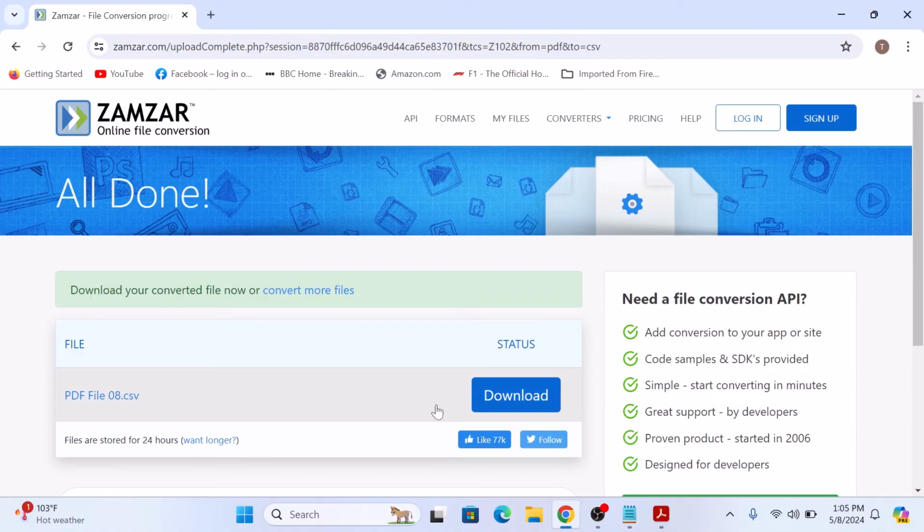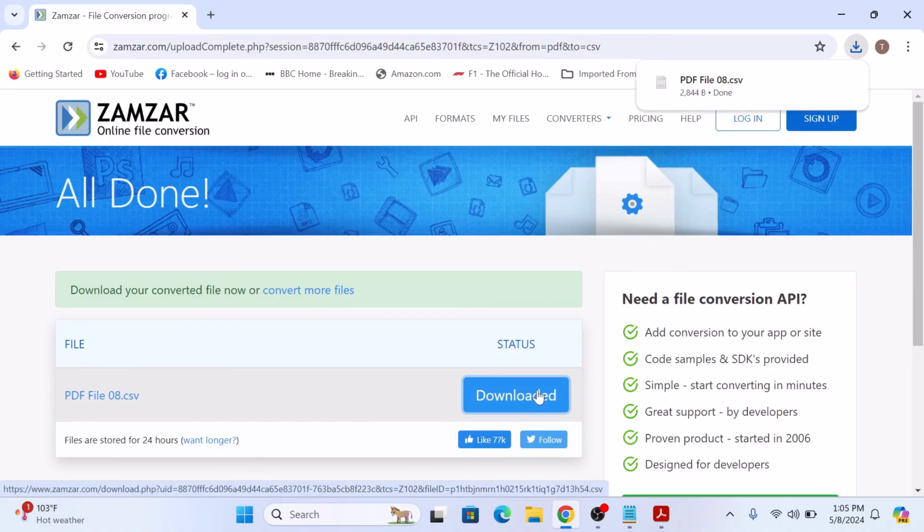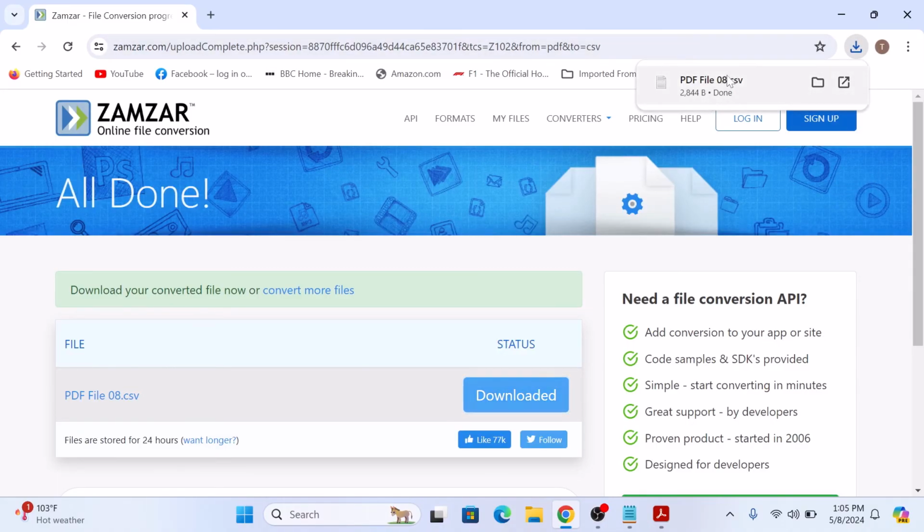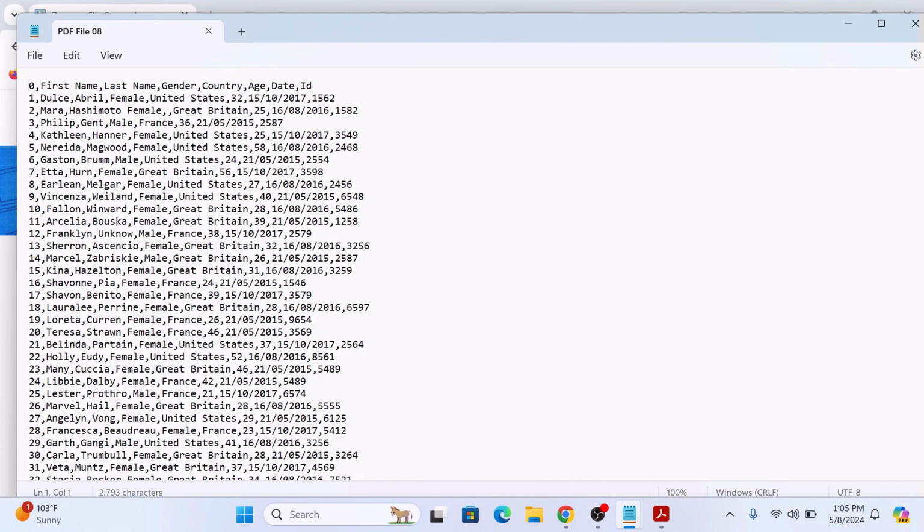Conversion is complete. Now click on Download button. Once the download is complete, click to open it. So this is our newly converted CSV file. So that's how you can convert PDF file to CSV format for free.